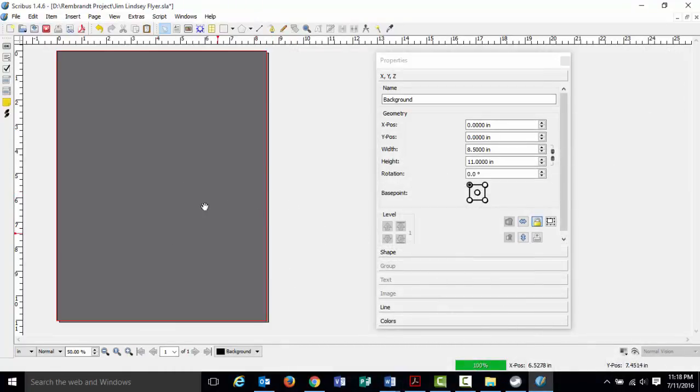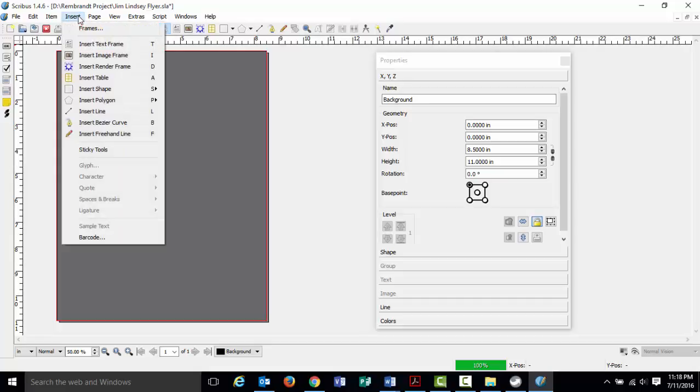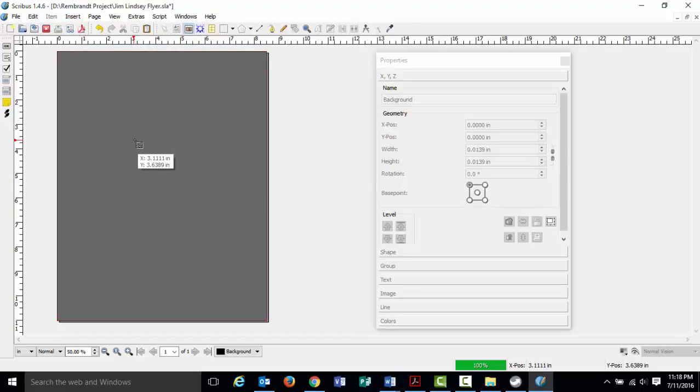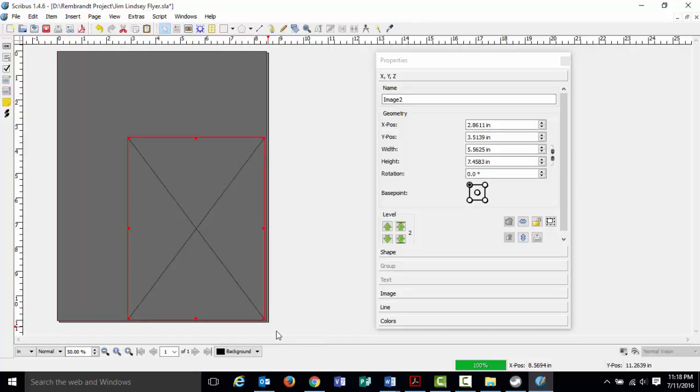From the insert portion of the menu up here, you'll see there are various types of frames, and we're going to be working with picture frames, image frames, and text frames. The text frames will be where you want to insert blocks of typed text. In this case, because we want the Rembrandt pictures, we need to insert an image frame. So I'm going to select image frame, and then I have to draw it. So I draw on my page a rectangle here about what I think is about right.